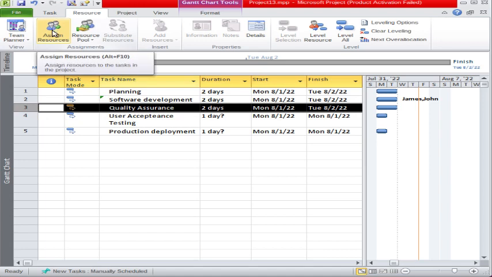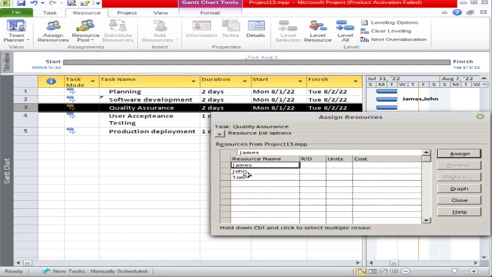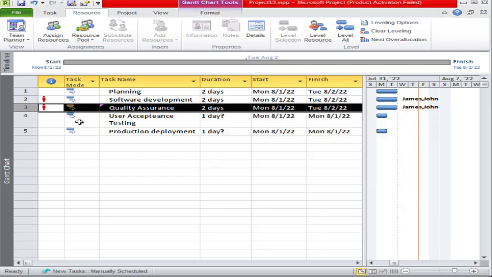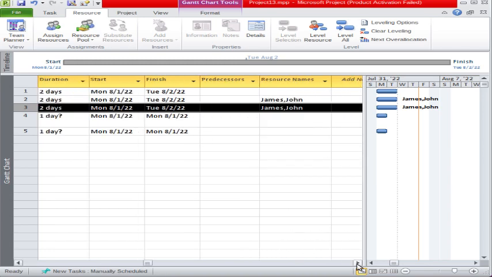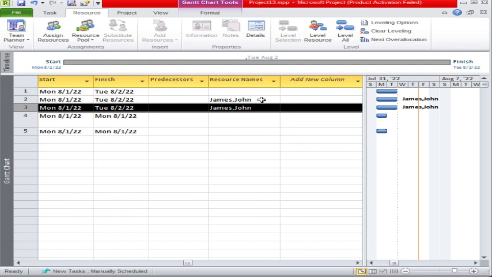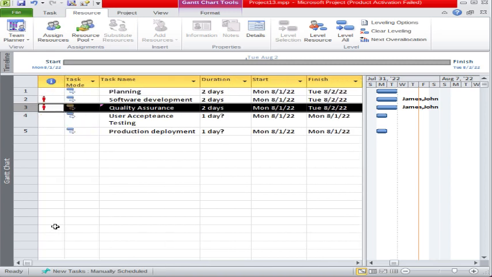So again in the resource tab, we will assign the resources James and John. Okay, see, when I'm assigning the resources, here is the symbol of resource over-allocation. It says that this task has resources assigned which are over-allocated. So basically the resources are over-allocated. That means both tasks are starting from 1st August to 2nd August, and the resources James and John are assigned here and here as well. And the dates are the same, so that means the resources are over-allocated.